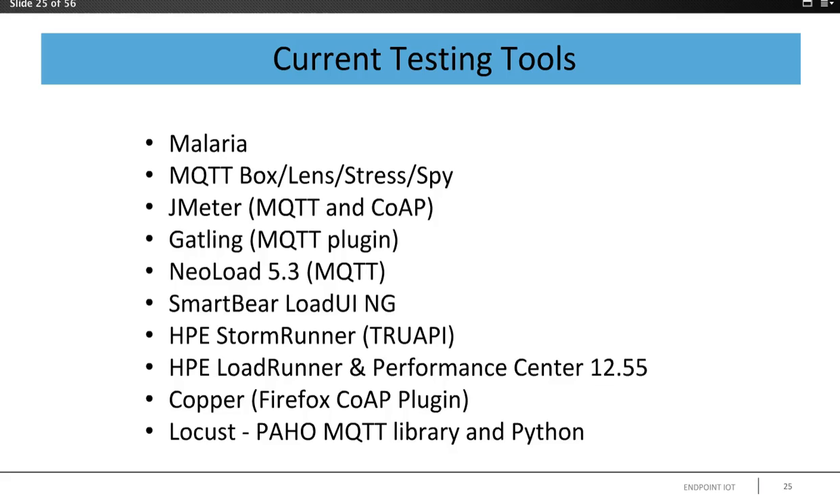And on the commercial side, NeoLoad has supported it since 5.3. SmartBear's toolset has supported it for, I think, over about three years. StormRunner began supporting it through an API that they have written, where you can pretty much customize whatever call you want. And beginning with LoadRunner and Performance Center version 12.55, they also began to support MQTT. And our company, TransactIQ or Endpoint IoT, created the CoAP protocol and released it in cadence with Micro Focus when they released 12.55 last August.